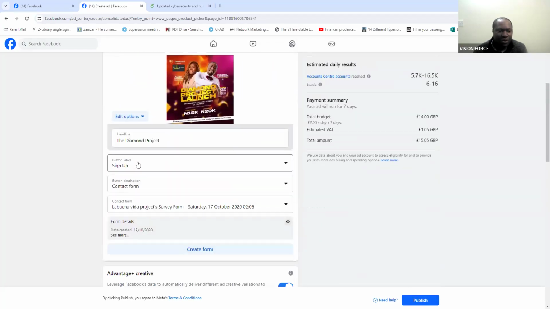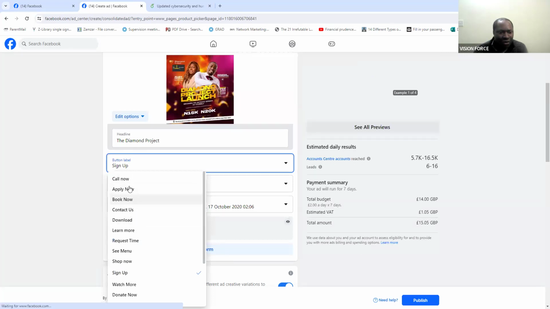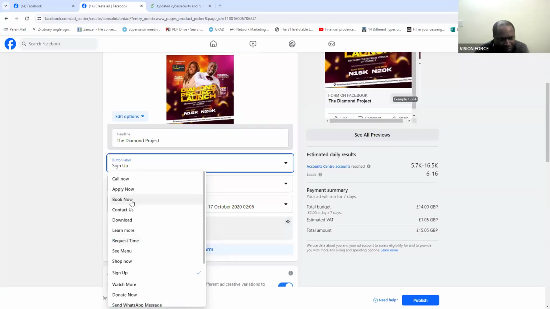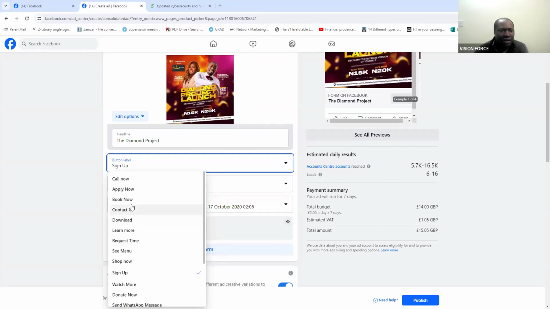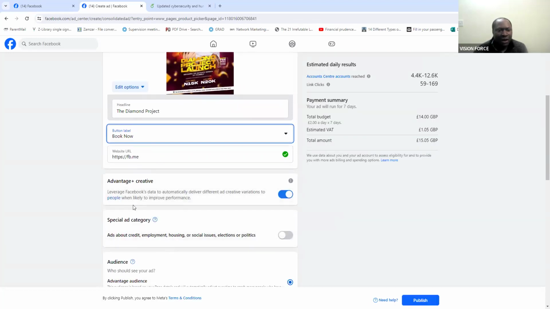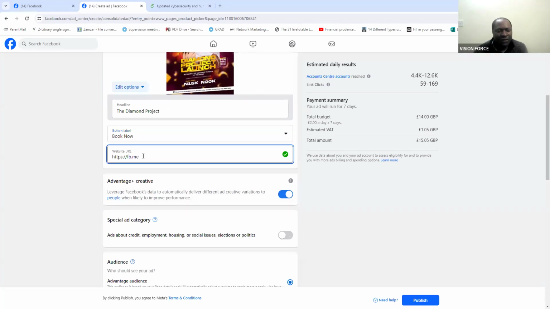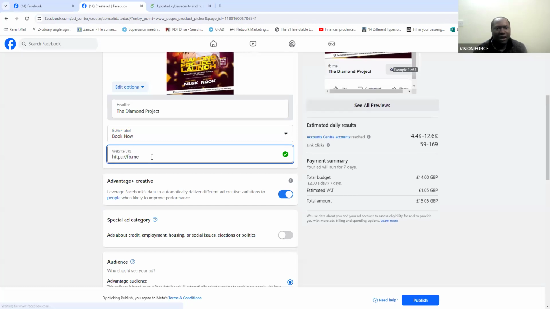For the button label, instead of saying sign up, I want to say learn more or apply now. Let me see. No, because let's assume we want to sell tickets, so book now is better. So we click book now. Now, if it asks you if you have a website, normally I will add my Survey Hat link to this website URL. So let me go and look for my Survey Hat link and add it.